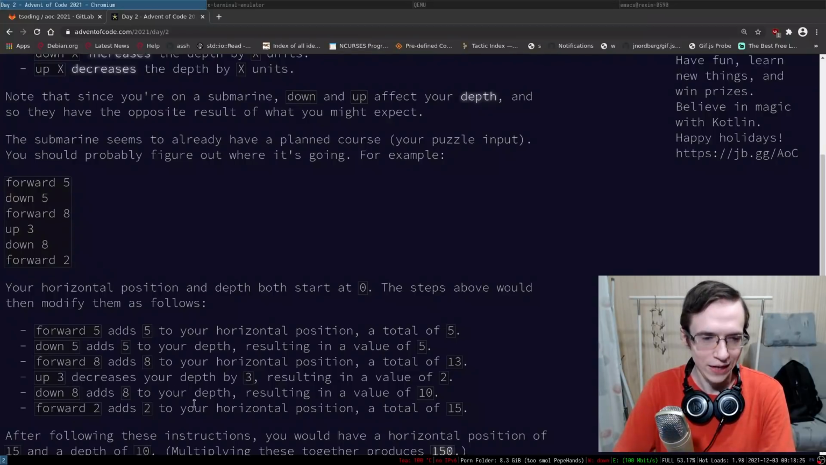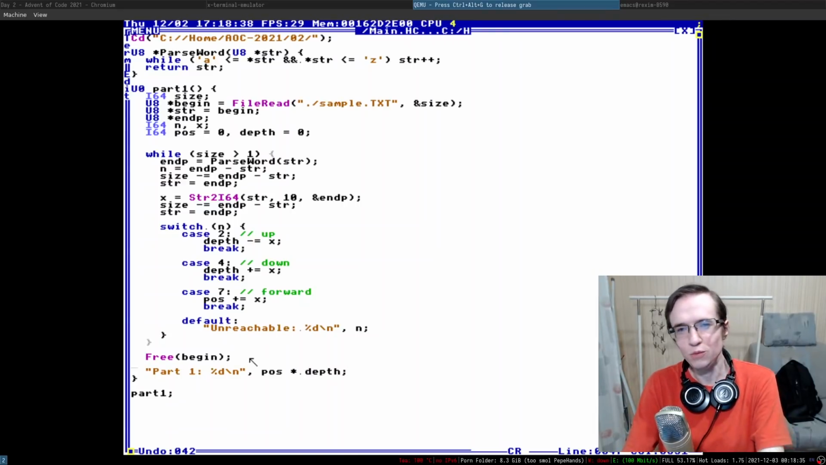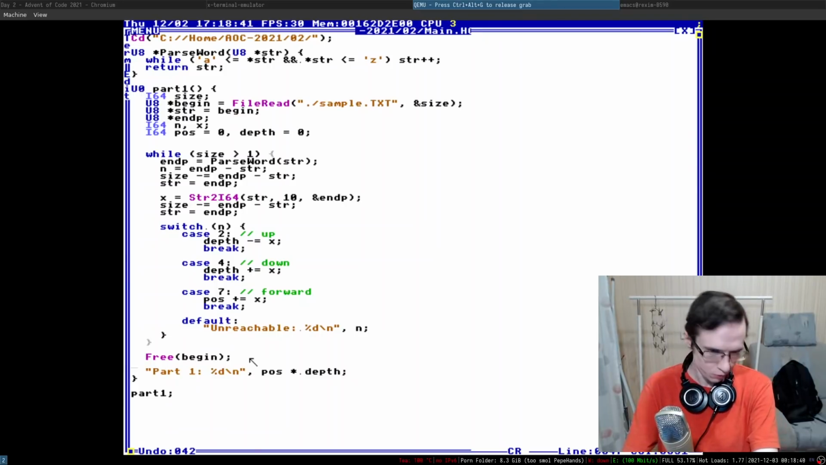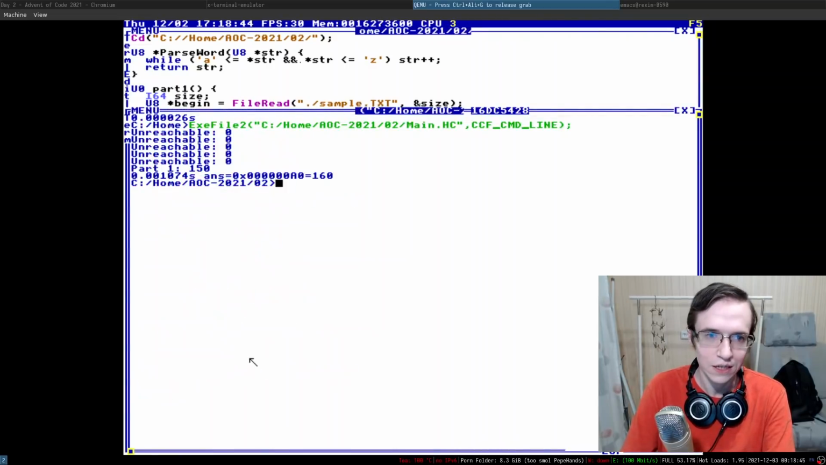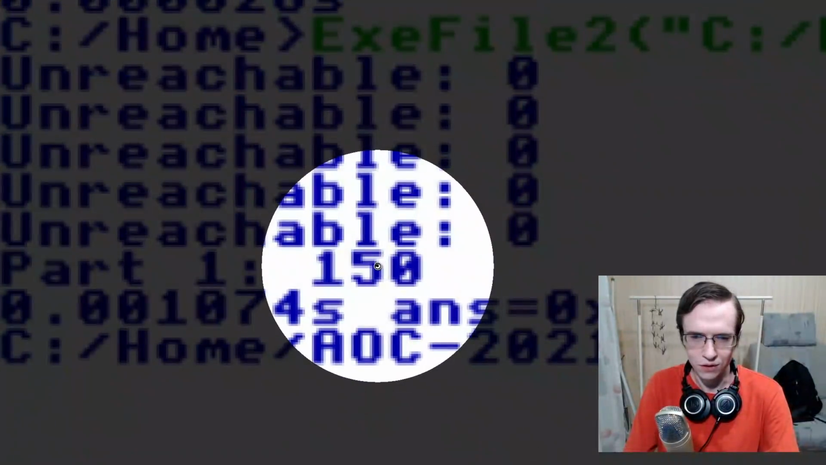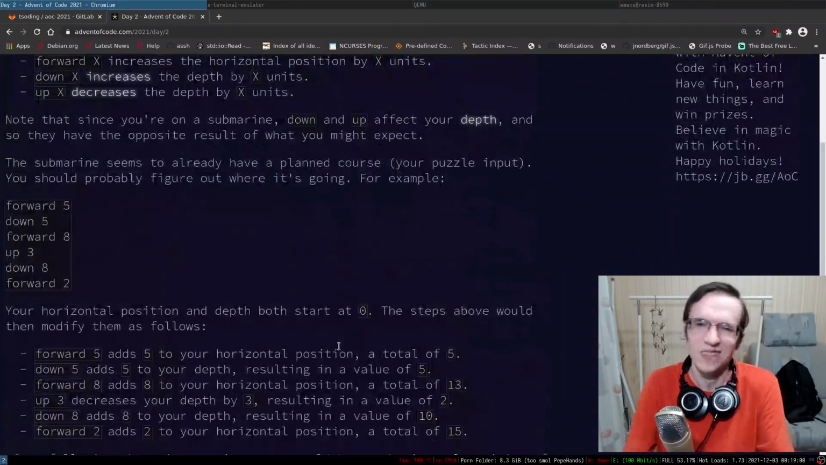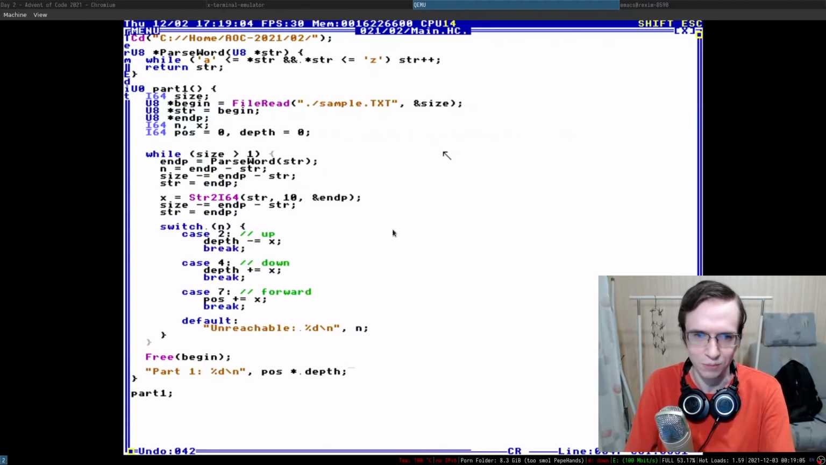After that, what we have to do is multiply them together and print the final result. Okay, so let me try to do that. Part 1, d, and it's going to be position multiplied by depth. And that should be it, essentially, hopefully. I'm not sure. Let's try to run this entire thing. And it's 150. Just a second, I need to ungrab my mouse. Yeah, it's 150. And it's the sample data. Okay, so yeah, it's a pretty simple and straightforward problem. So what did they expect?